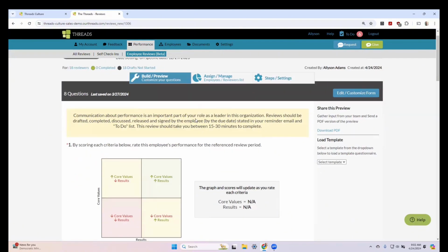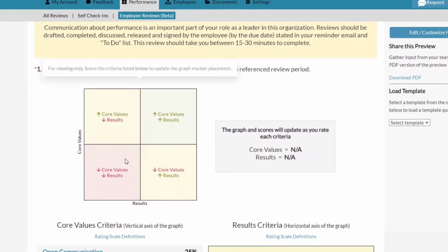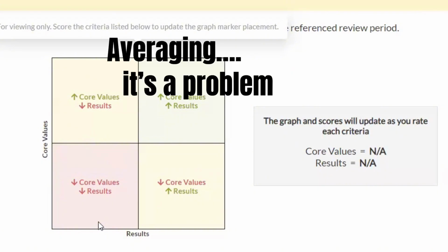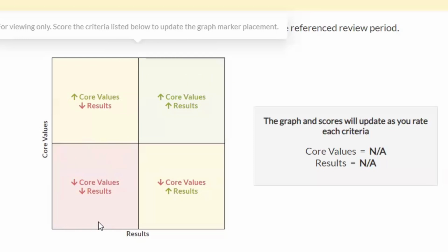So the first thing you're going to notice when we open up this review is this four-quadrant graph. And as I mentioned at the outset, core values and results are the important part of our measurement. But what this graph does is solve a classic problem in performance management. It's called averaging. Typical performance management averages together how we do our work and what we do for our work, and it calls it performance.